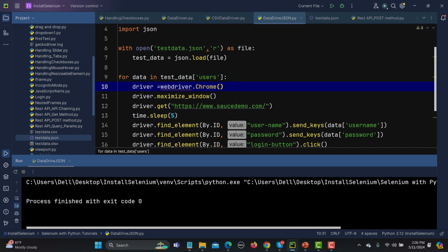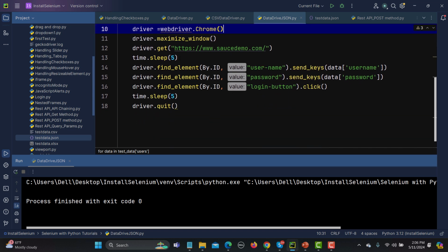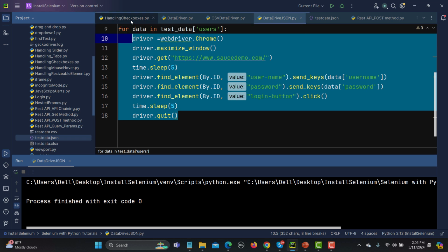Then we are using the Chrome driver, maximizing the window, going to this website, waiting for 5 seconds. Then we go to the username field, provide the username, then the password, click on the login button, and finally we quit the driver. So that was pretty easy.